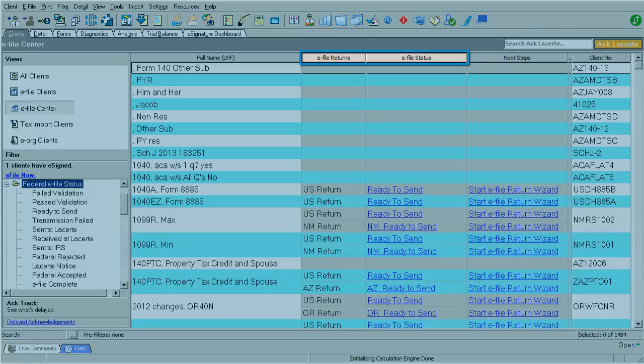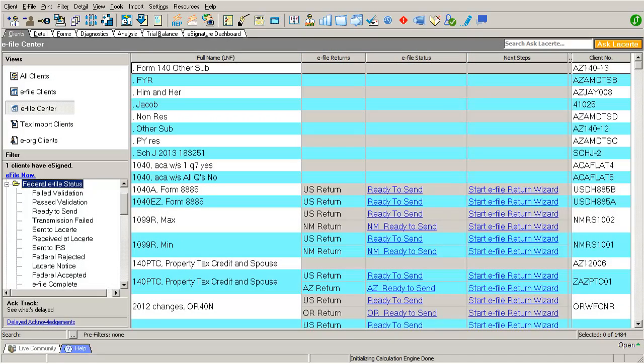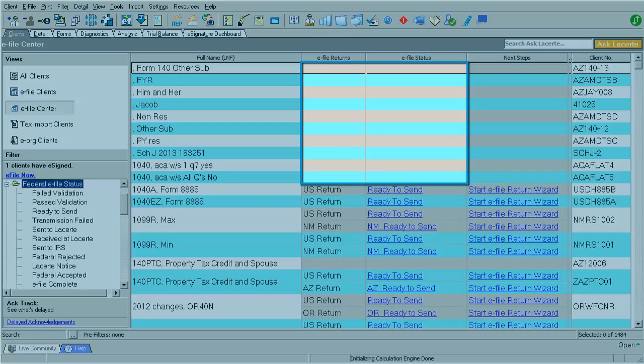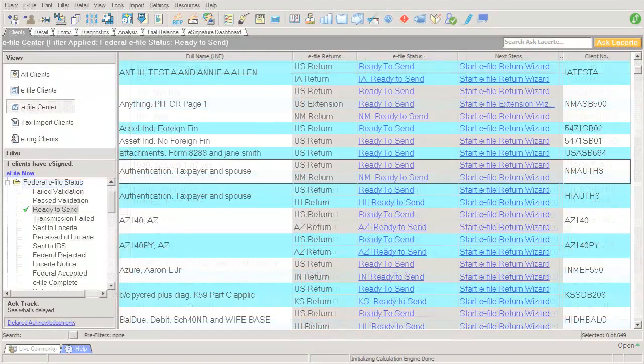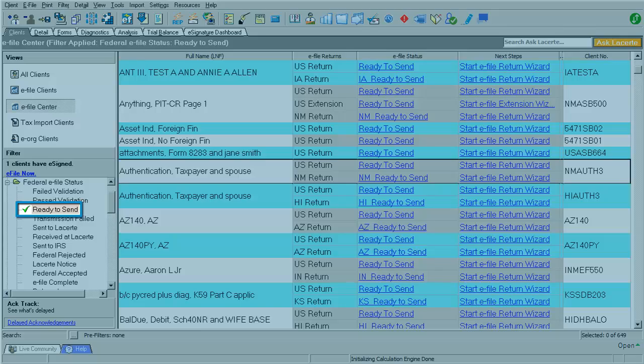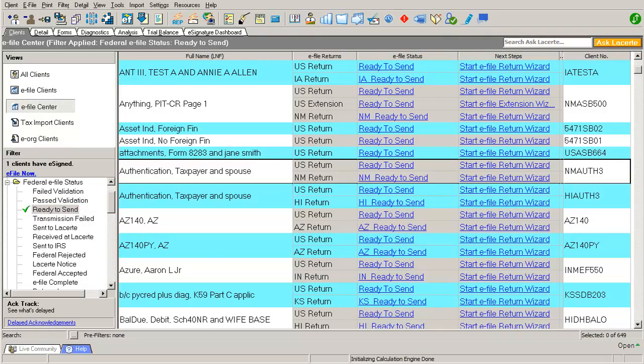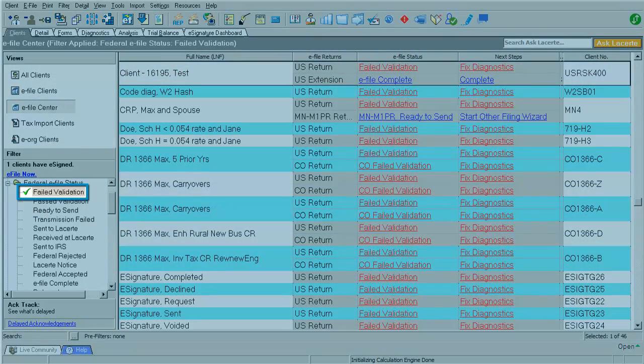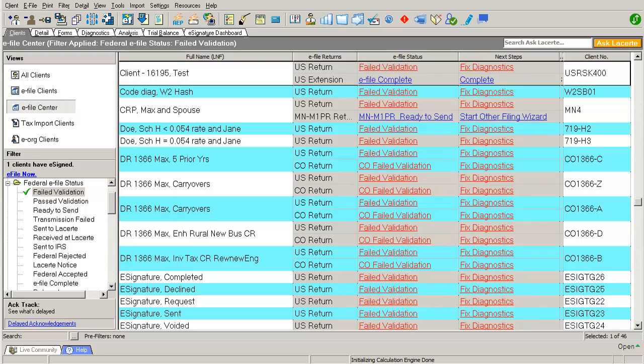The federal and state e-file status columns indicate the current e-file status of each return. Some statuses that can appear in the federal and state columns include: the status fields are blank, meaning the return is not yet complete, so there's no current status. Status is showing ready to send, which indicates the return has passed validation for filing the federal or the state e-file returns, but has not yet been transmitted. Statuses for failed validation usually indicate there are critical diagnostic warnings that have not yet been cleared.